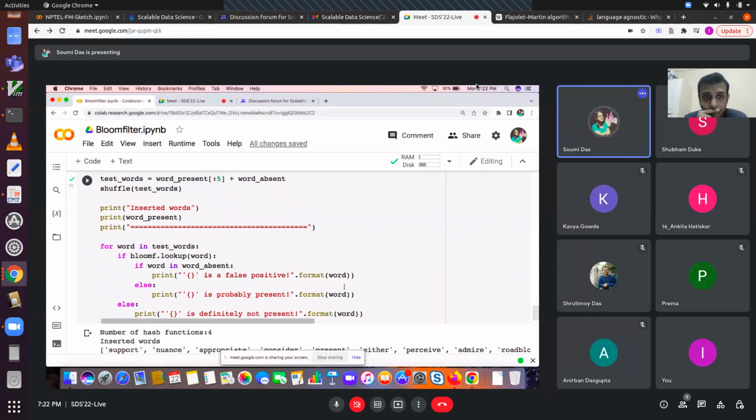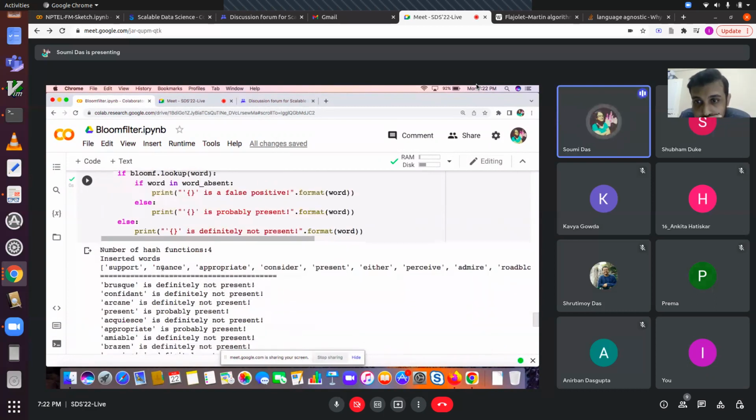And else it is probably present. That means it is not definitely present, since the Bloom filter always adds a probability here. So it is probably present. Else, if it is not present, then it is definitely not present. So these are the inserted words which were present, from the words present.